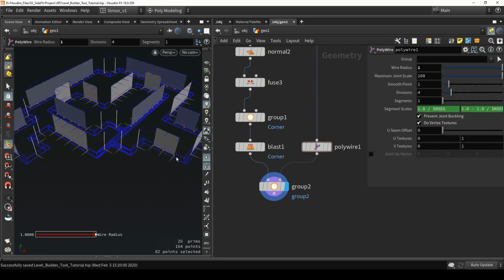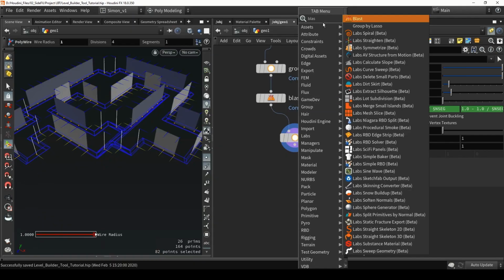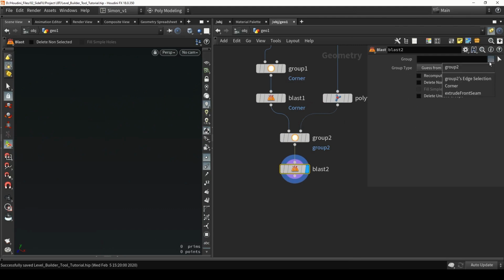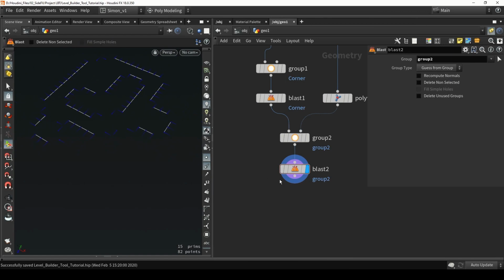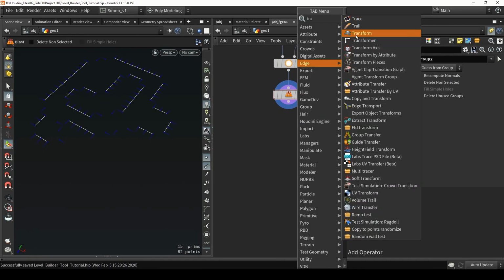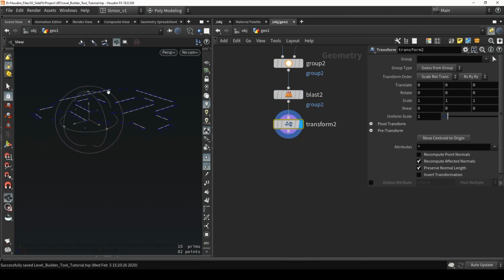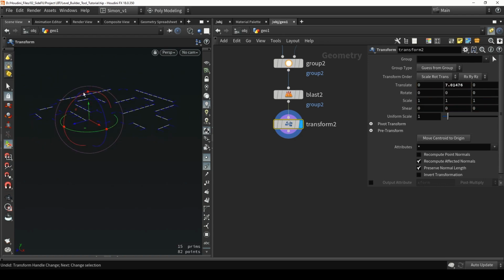So all the points at the bottom are now being selected. And then we can again use a blast node and blast these away. So in here, group 2 in my case. And now I have the bottom line. Then I can also place a transform node. And with this transform node, the only reason why I'm placing it here is I can then easily move or lower my walls, just in case I need to tweak it.